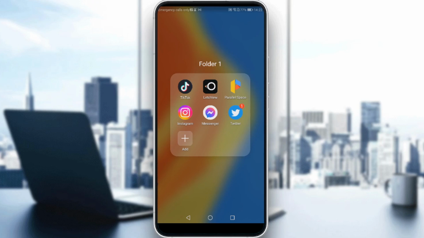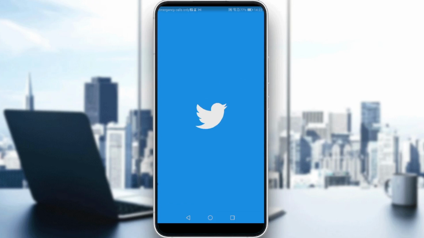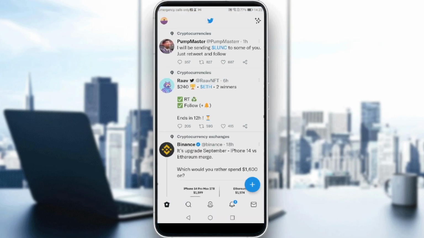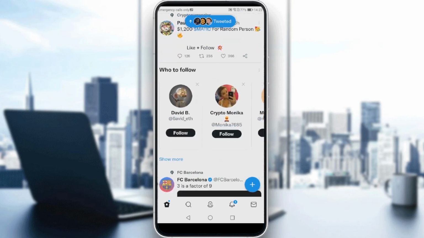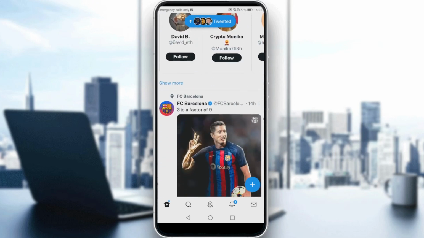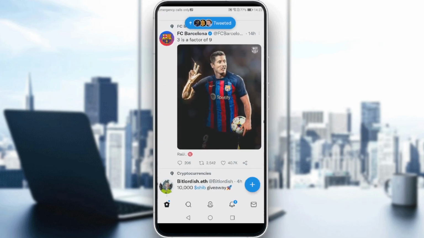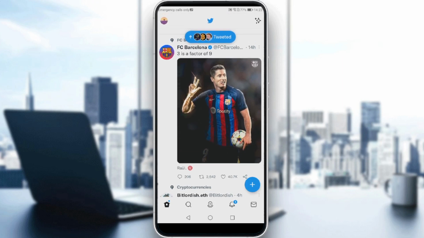So first of all, let's launch Twitter. And then, as we said, we want to retweet on Twitter. So let's look for a tweet that we want to retweet. Just scroll down until you find something good to be retweeted. So let's maybe retweet this Barcelona tweet. So how can we retweet this?